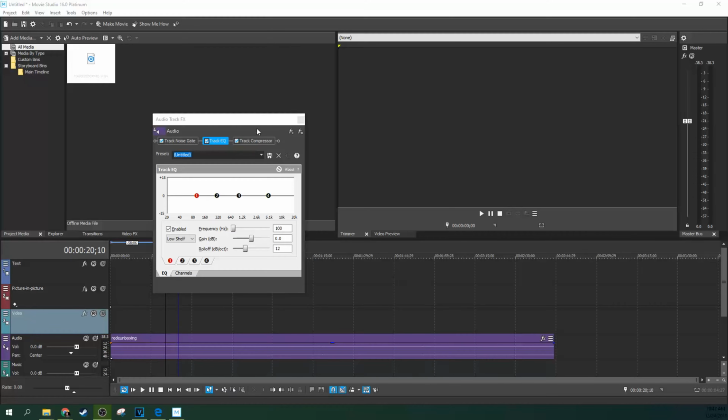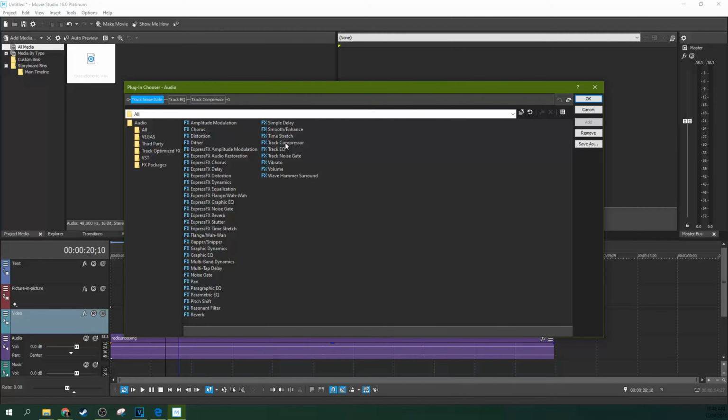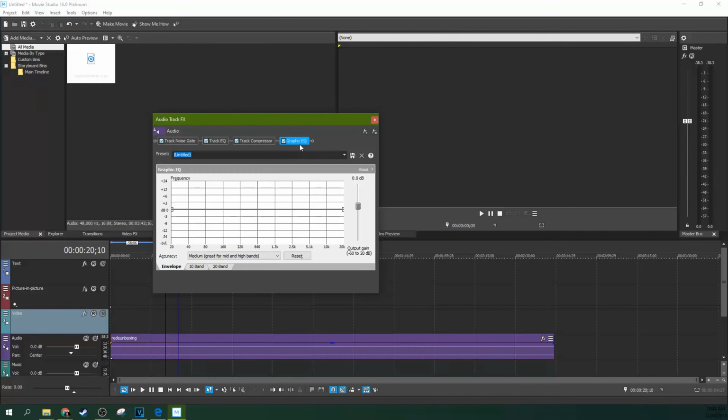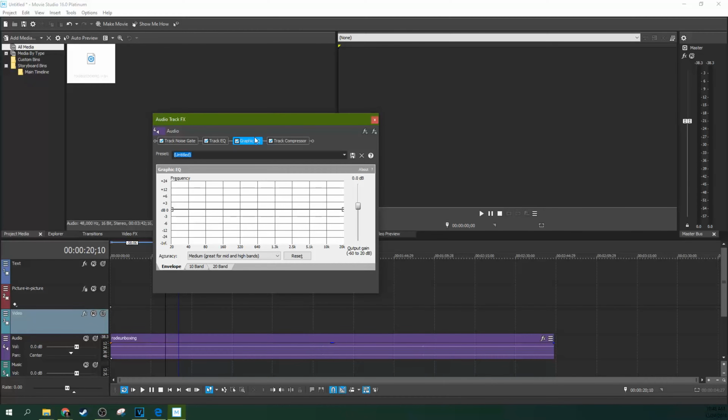So the first thing we're going to do is ignore these track effects right now. We're going to actually add a new one because we're going to be grading the audio. I don't always do this with all my projects, but this is one that could use it. So let's see. We're going to add graphic EQ. And it's really great that Movie Studio has this awesome thing. We're going to move it in between track EQ and track compressor.